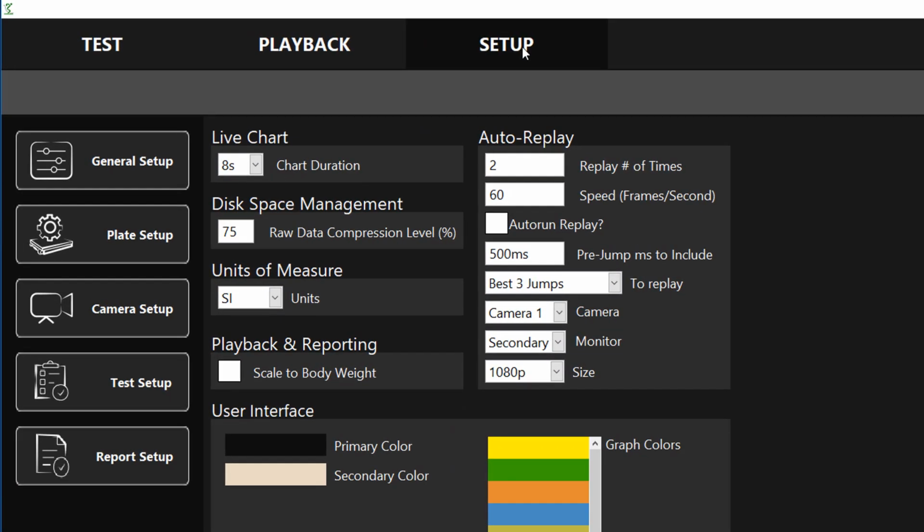The disk space management setting allows the user to determine the compression ratio for forced data and video captured during testing. The default value is 75%. To change the setting, navigate to the raw data compression level text box and enter new compression ratio.